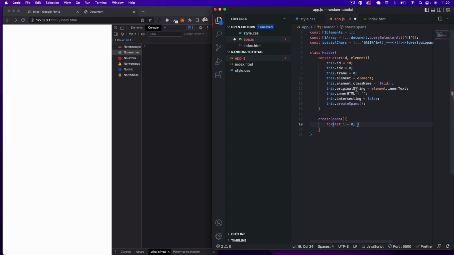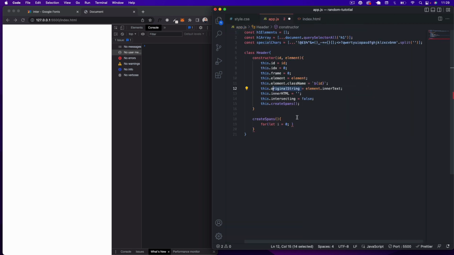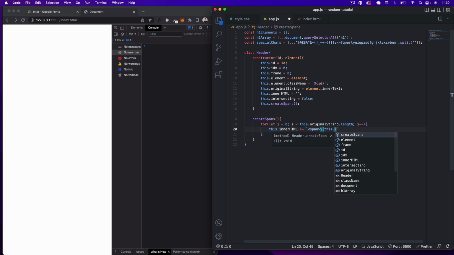We're going to loop through the original string variable that we pass in when we create our instance. So I'll say whilst i is less than originalString.length, then we're just going to increment by 1, so i++. Here we're going to get our innerHTML, this.innerHTML +=, and we're going to use a template literal. We're going to create a span tag, so we're going to create a span for each letter of our original string. So in the template literal we'll say this.originalString, take the i iteration of that, and then we just need to close this span tag down.